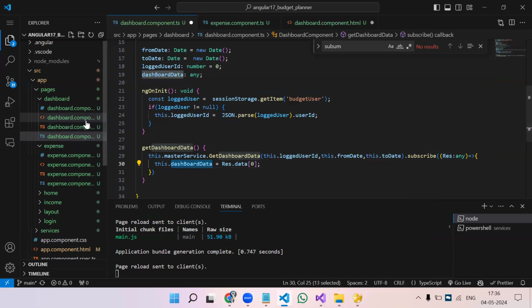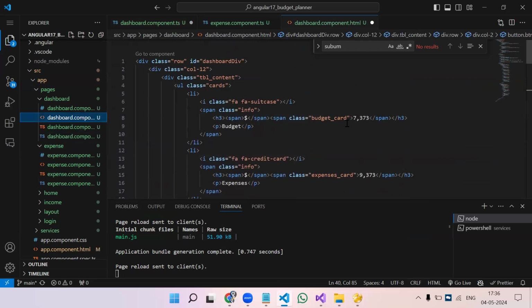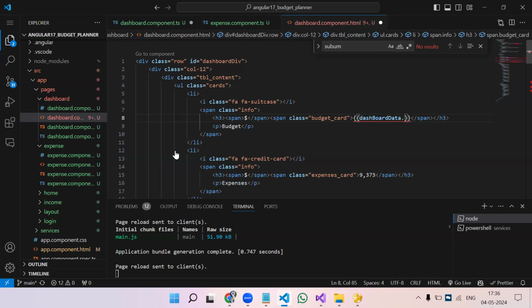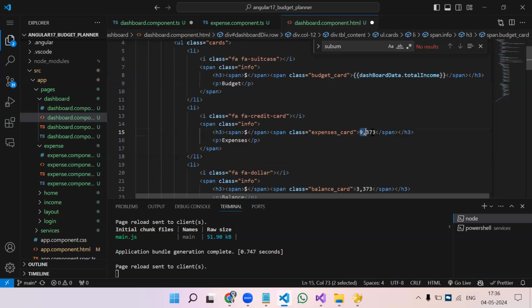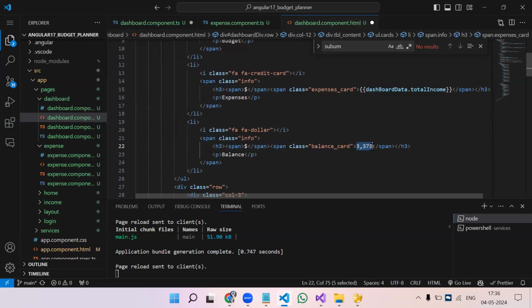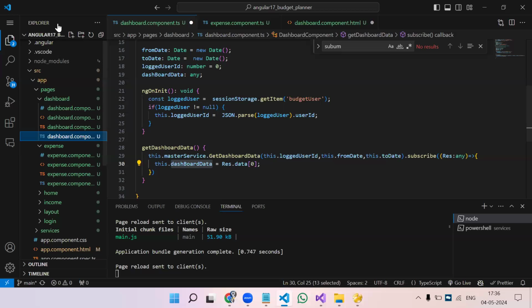Now this dashboard data, we need to bind it. So at the top here, budget, this dot, what are the things we are going to get? So let's say in budget, we will show total income over here, just because the label name is not proper. Balance, net income is nothing but our balance. And the total expense will go over here. So let's save.